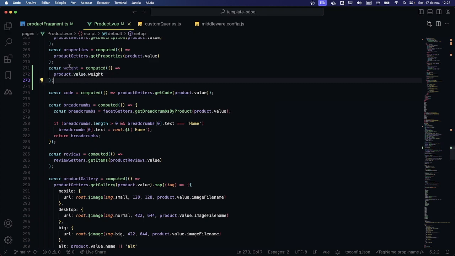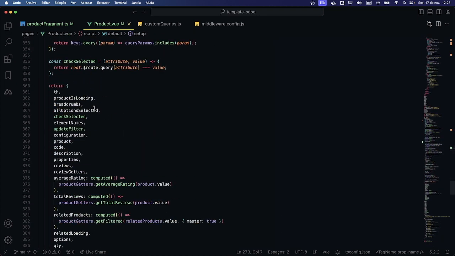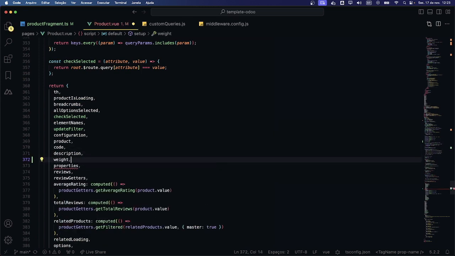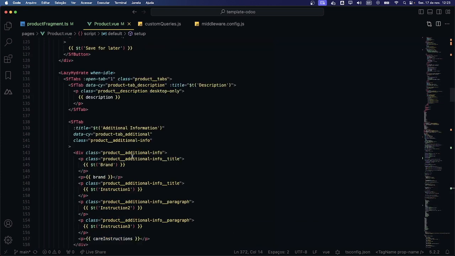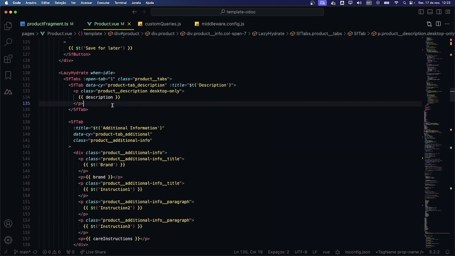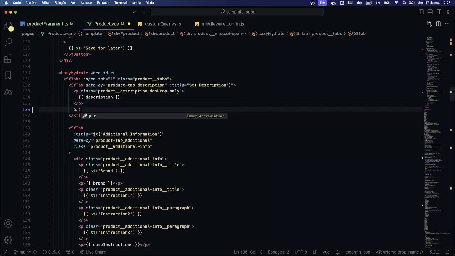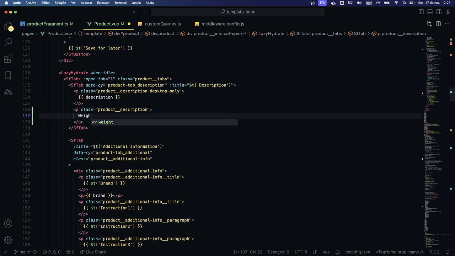We have created this new computed property. We gotta return it so we can use it in the template, and let's add it under the description. So let's create a new paragraph with the class product description as well. And now we can say that the weight is, here we call our computed property, and kilograms.